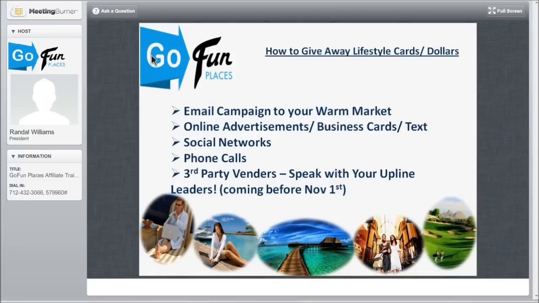Who wouldn't want free dollars? How about sending out a text message? I believe sending out a text message to your warm market, you will see very swift action. You'll have the hyperlink in there. If somebody's got a smartphone, they simply click on it, they register, and boom, those lifestyle dollars and cards are given out very quickly. How about the social networks?